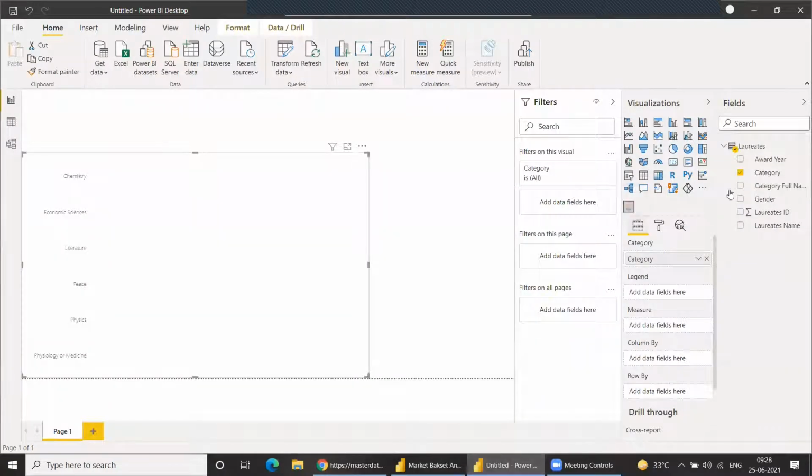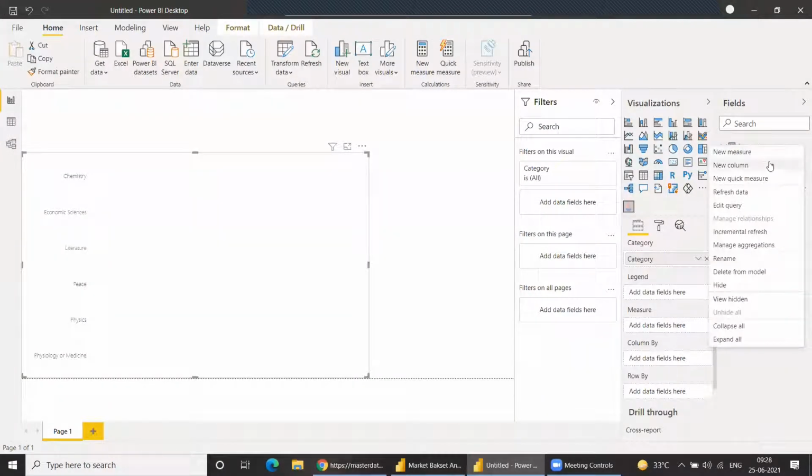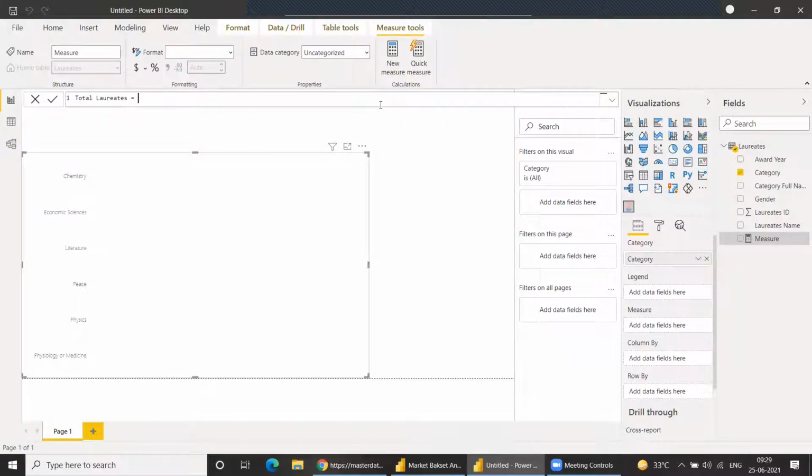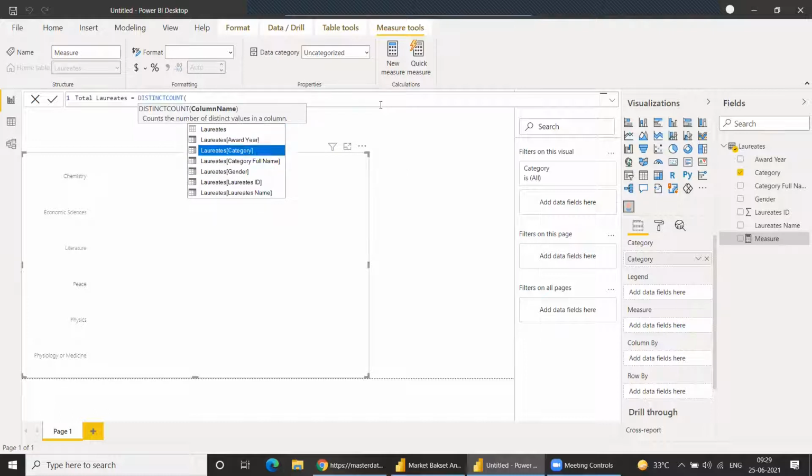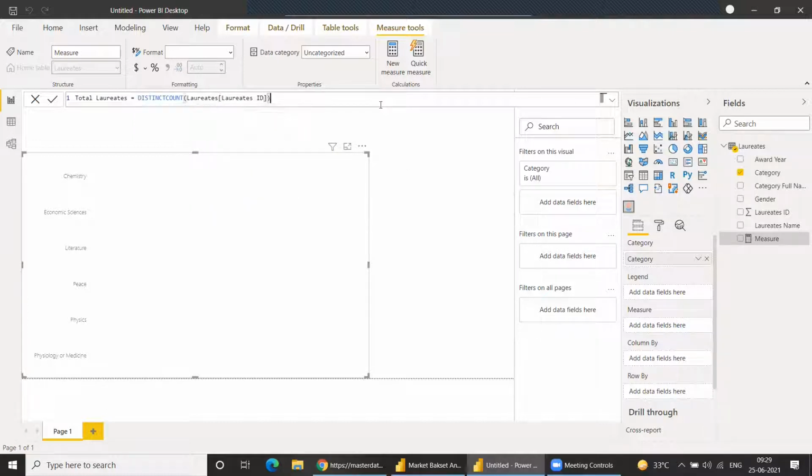The first measure would be extent count. We'll only count, let's say if a person got the award 2 times, we'll only count them once. That's why we are doing a distinct count.